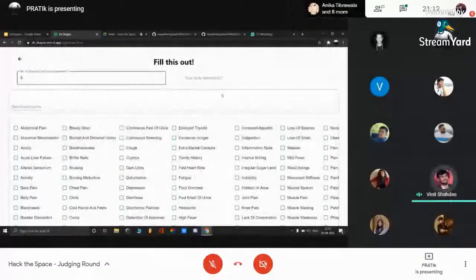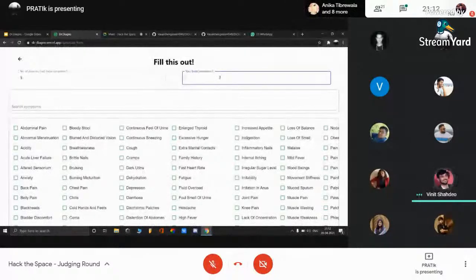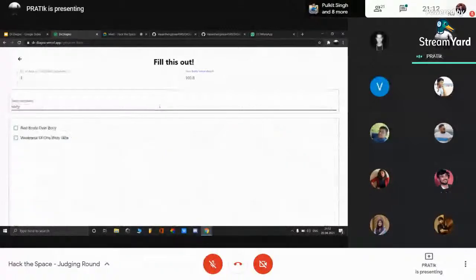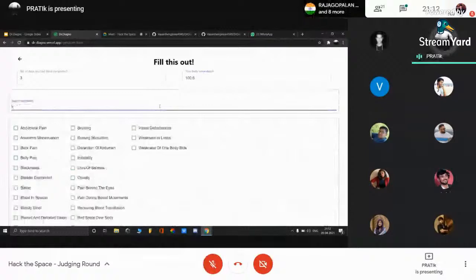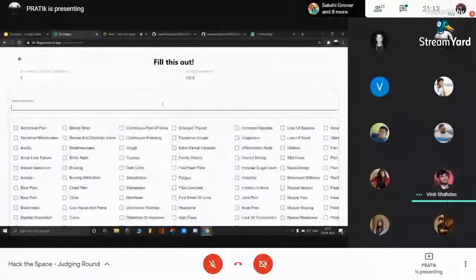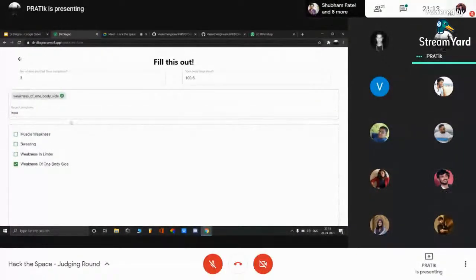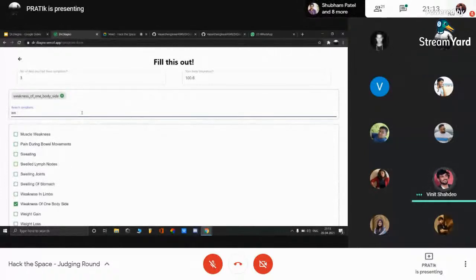In body temperature, we'll put 100.6. Body ache. I would think we have body aches. Let's put weakness. Weakness in limbs. Weakness in one side of the body. That's the last one. All right. And then cough and cold.